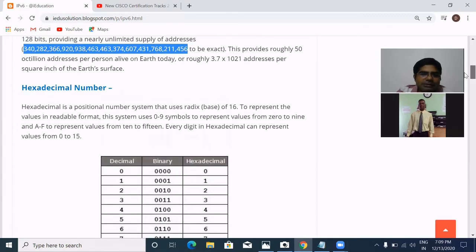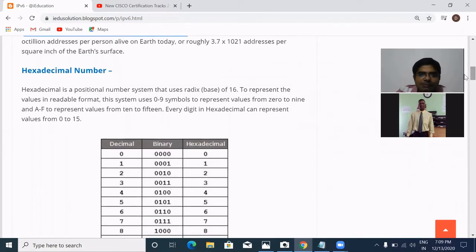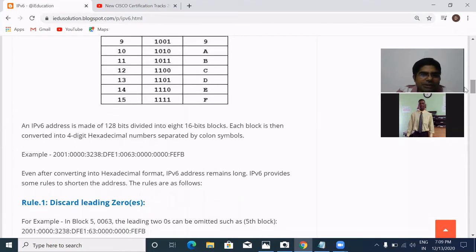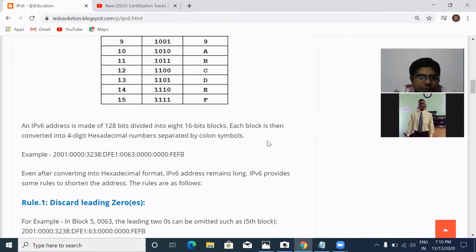As I told you, it has 128 bits. So what happens in IPv6? IPv6 is made of 128 bits divided into eight 16-bit blocks. Each block is then converted into a 4-digit hexadecimal number separated by colons. This is an example of an IPv6 address. Here you can see 1, 2, 3, 4, 5, 6, 7, 8. These are the eight blocks.